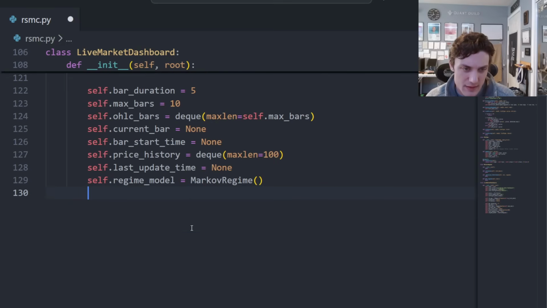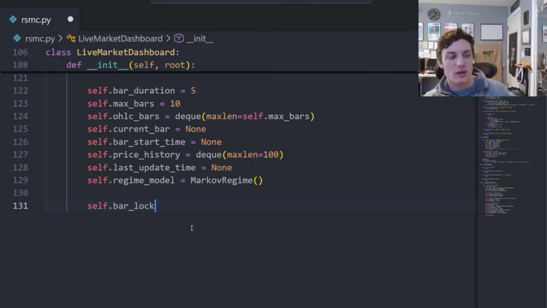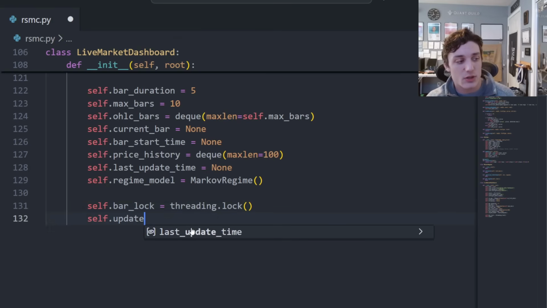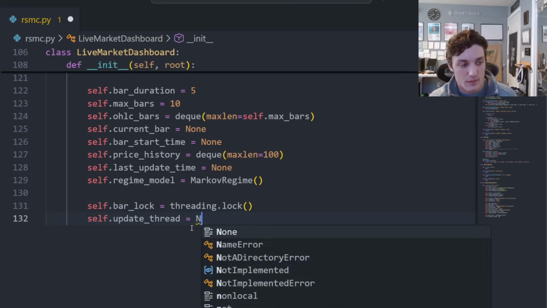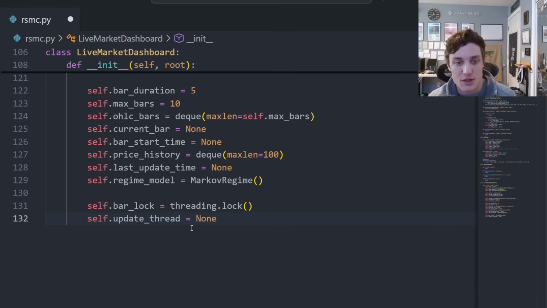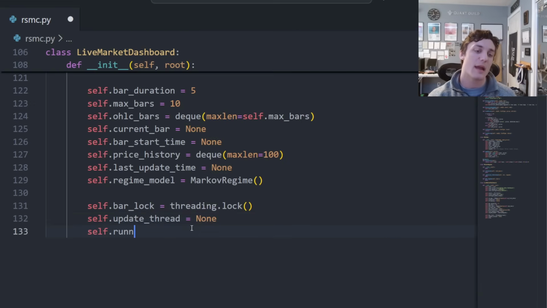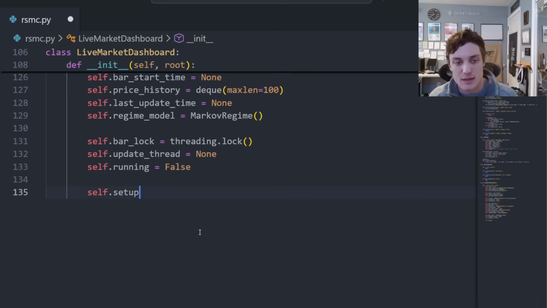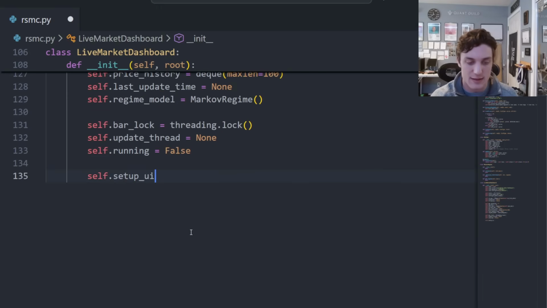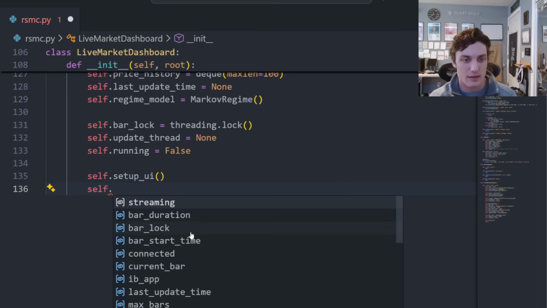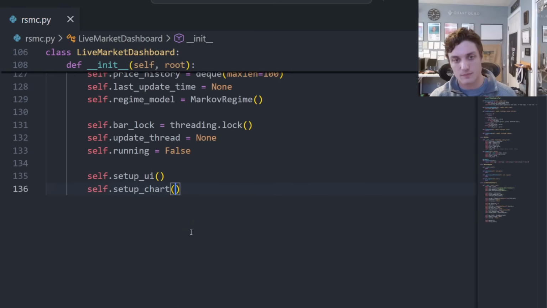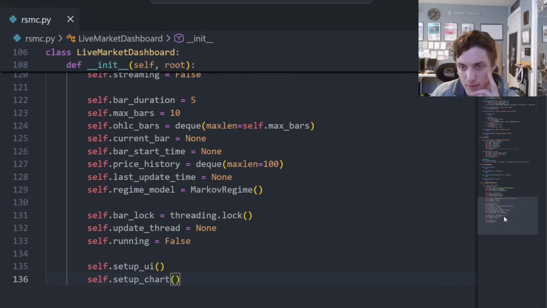Only a few more things. We need to create a bar lock, which is a threading lock to protect the bar from race conditions on updates. We need to create an update thread. This is for bar management. It's going to be a background thread, and we're going to set running equal to false. And then we're going to create these functions to help set up the user interface. We'll call it setup UI, and we'll call it setup chart. And that should do it for our LiveMarketDashboard constructor.